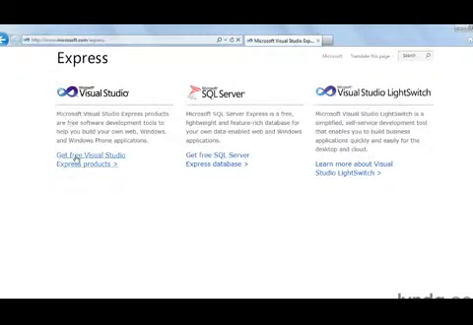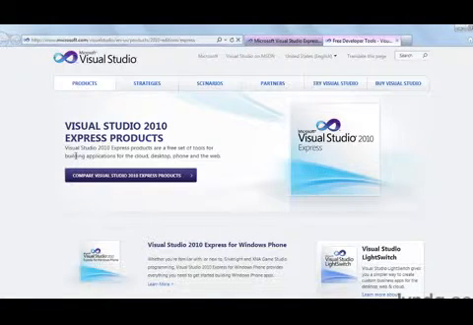And that's this link right here. It says Get Free Visual Studio Express Products. I'm going to click on that. This will take me to a download page for all of the Visual Studio Express products.